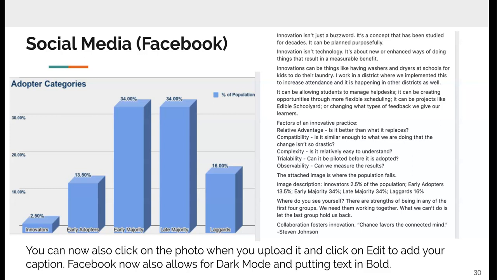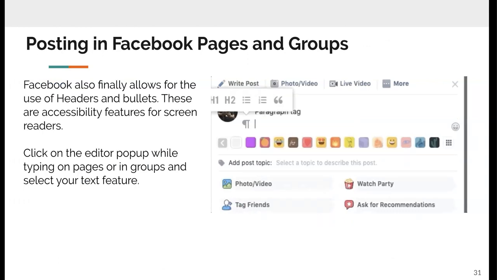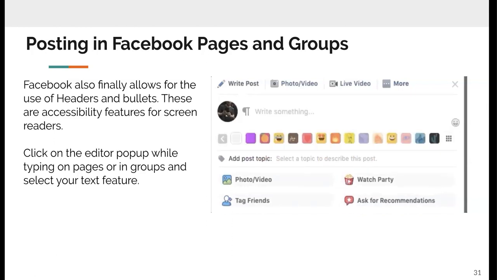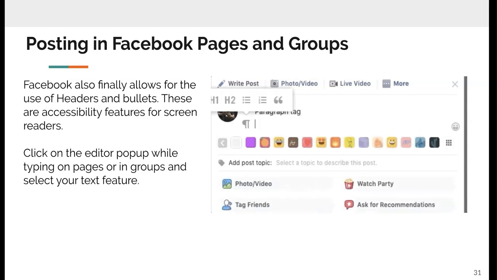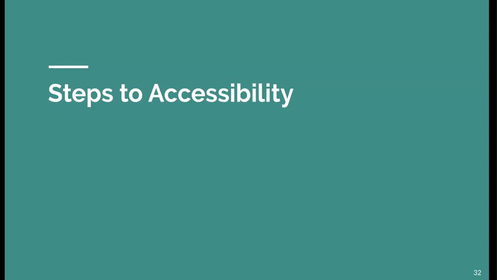Facebook now also allows for dark mode and putting text in bold. When you're making a post to a page or a group, there are also some paragraph tags, header tags, list, and quote tags that you can add to your materials. This also aids in screen readers' ability to identify content for users and makes it clearer for all users to read. So there are lots of steps to accessibility and making your content suitable for everyone.